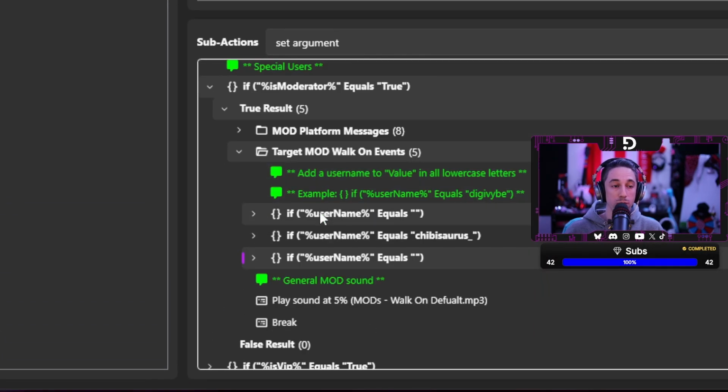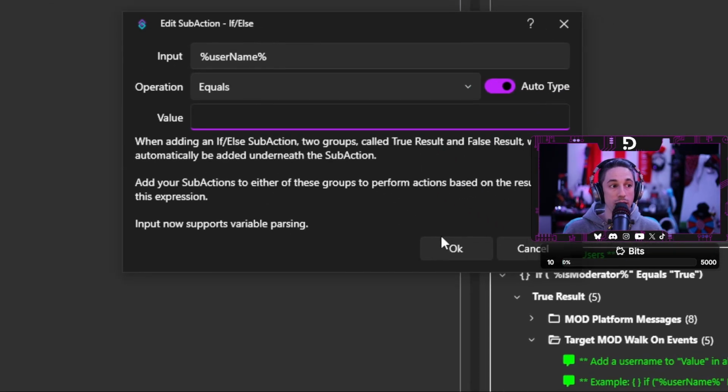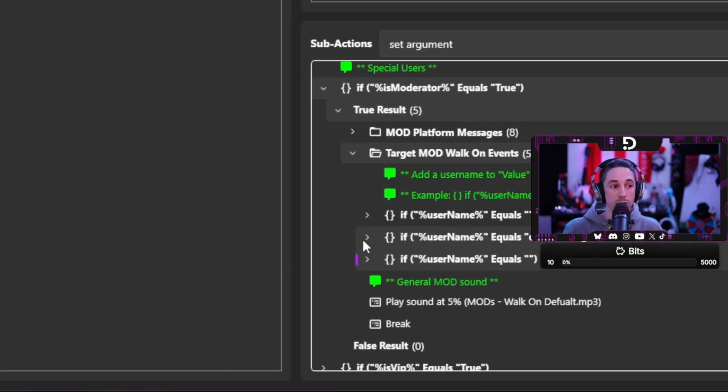You can also right click and copy and paste the sub action wherever you want as well. And then you would just go into the template, and in this value section, you would type out their username, all lowercase, and then it should set up to play a sound for them.